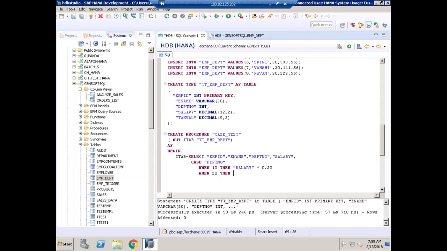When 20, then salary into 0.30. When 30, then what?